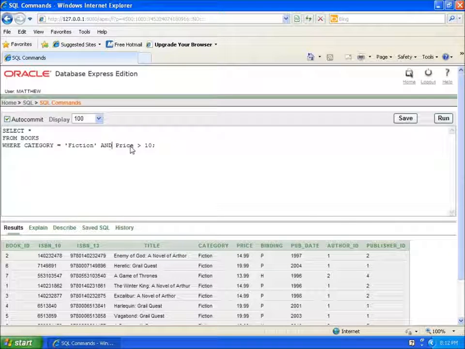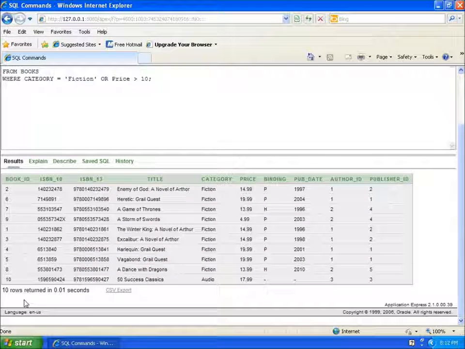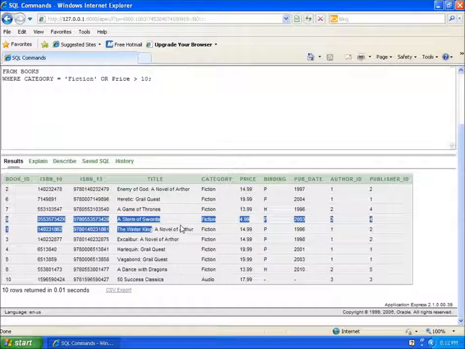If I take out the word and use the keyword or, so now I'm going to say my categories are fiction or the price is greater than $10. If I run this, you're going to see it returned all 10 back, and you're going to say, wait a minute, how did that happen? Well, here's the reason why. Book ID number 9, right here it is.